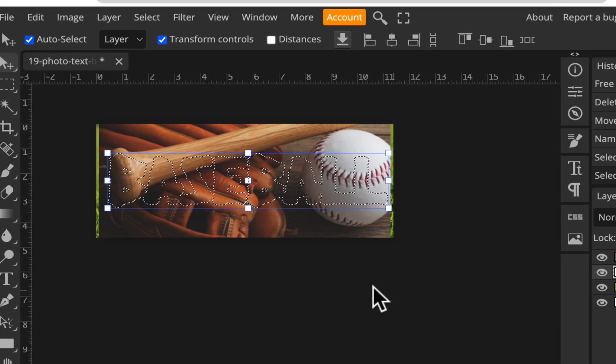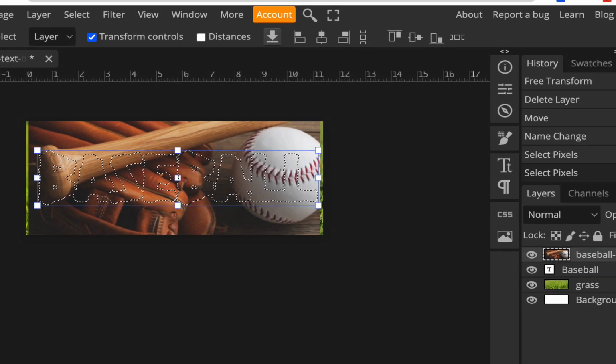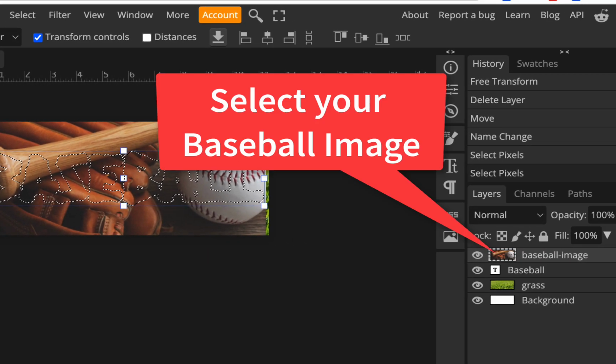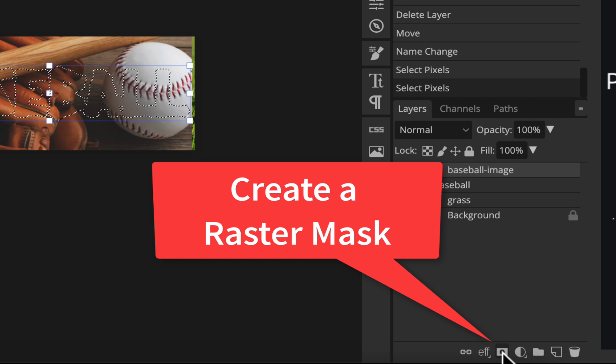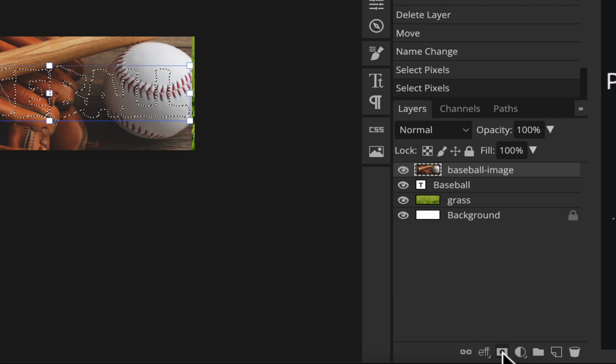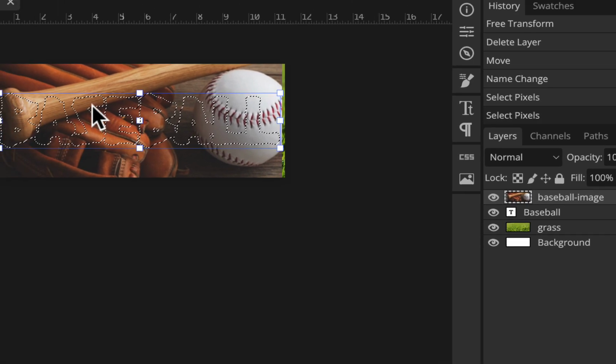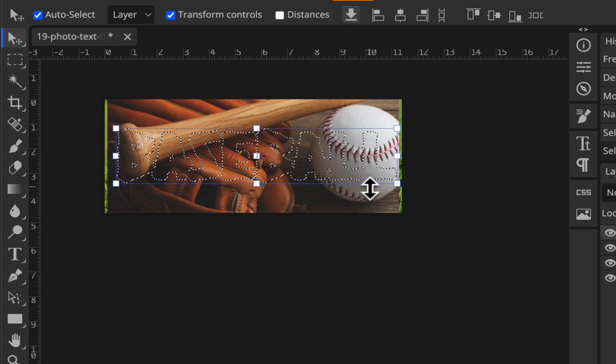Now that's just a selection like you could do with a magic wand or draw a marquee, anything like that. And then what we're going to do is go in the baseball image, and go down here to this like Chinese flag or whatever, and that actually makes a raster mask. And basically what that will do is it'll only let the image show up through those pixels.